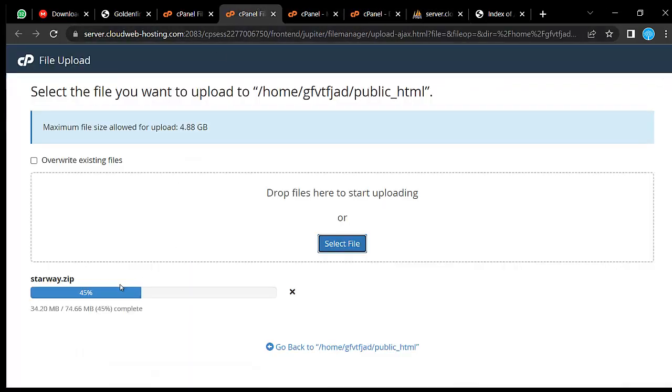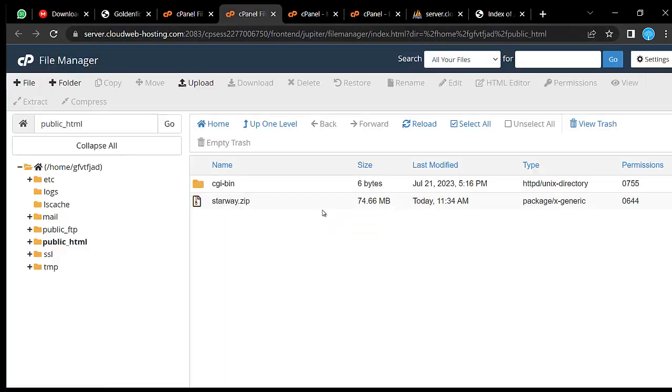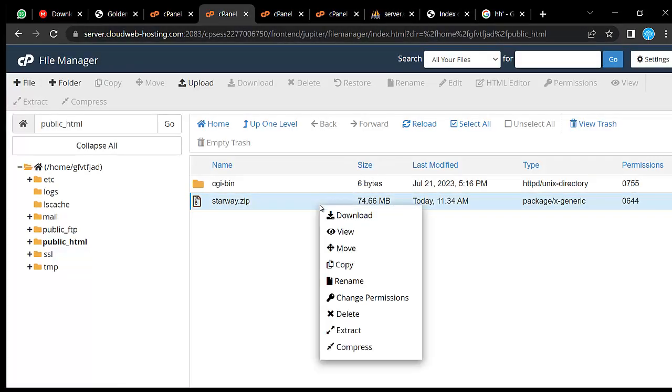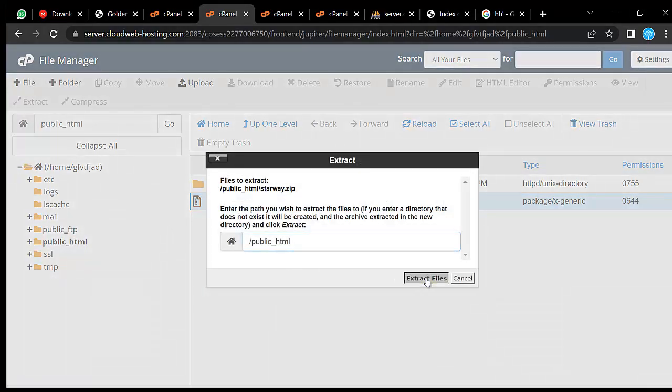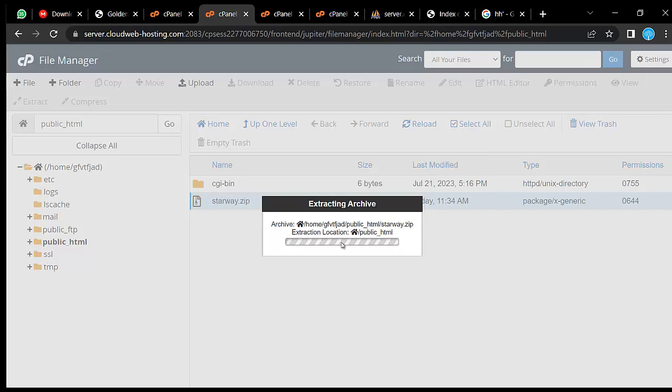Now let's see our progress so far. Okay, it's done uploading. So I'm going to extract the file now. Click on extract files. I'm going to wait for it to extract.